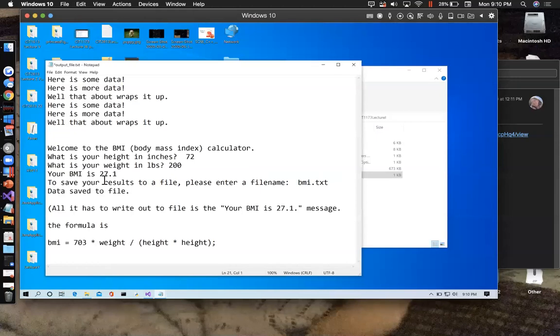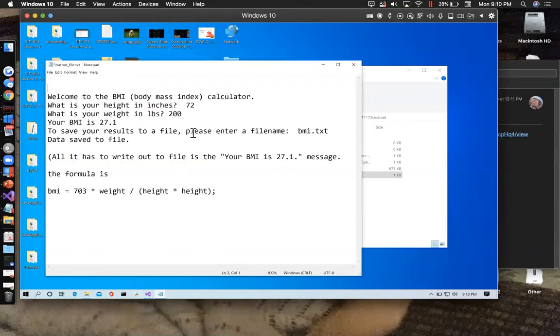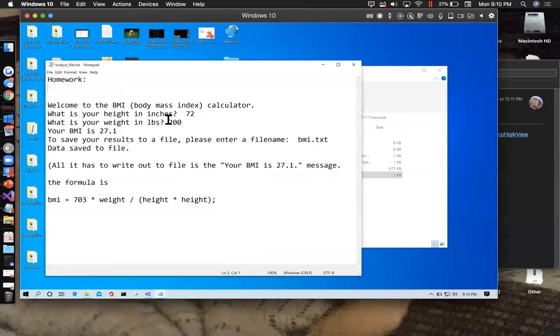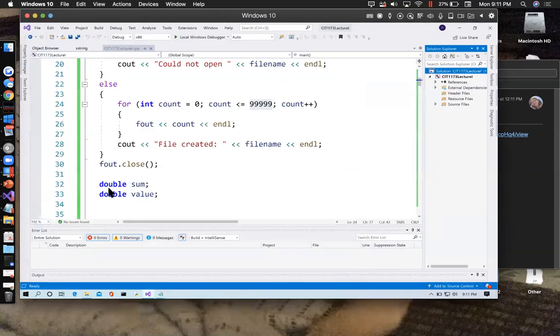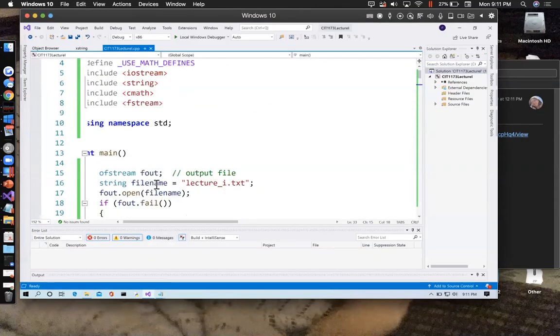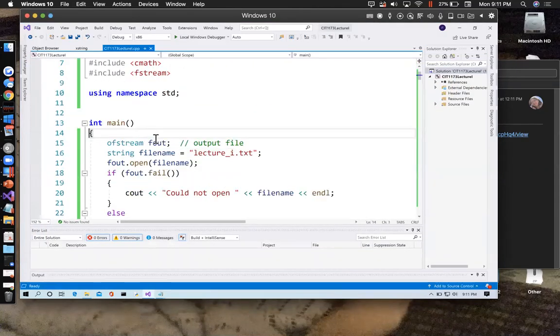Okay. So that's how the program needs to work. Obviously, it's not going to have that part in it, right? So you're just going to ask for these two pieces of data, and you're going to calculate their BMI, and we're going to save it to a file. Now let's see what 72 and 200 really are, right? Because I just know that it's about 27.1, but I want to test it for sure. So way up here at the very top, let's do that.